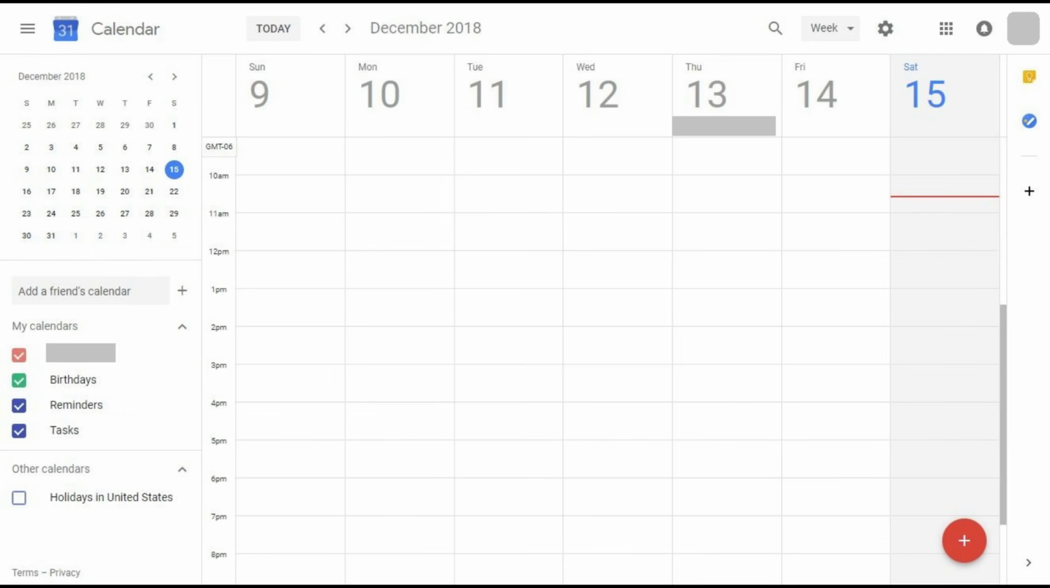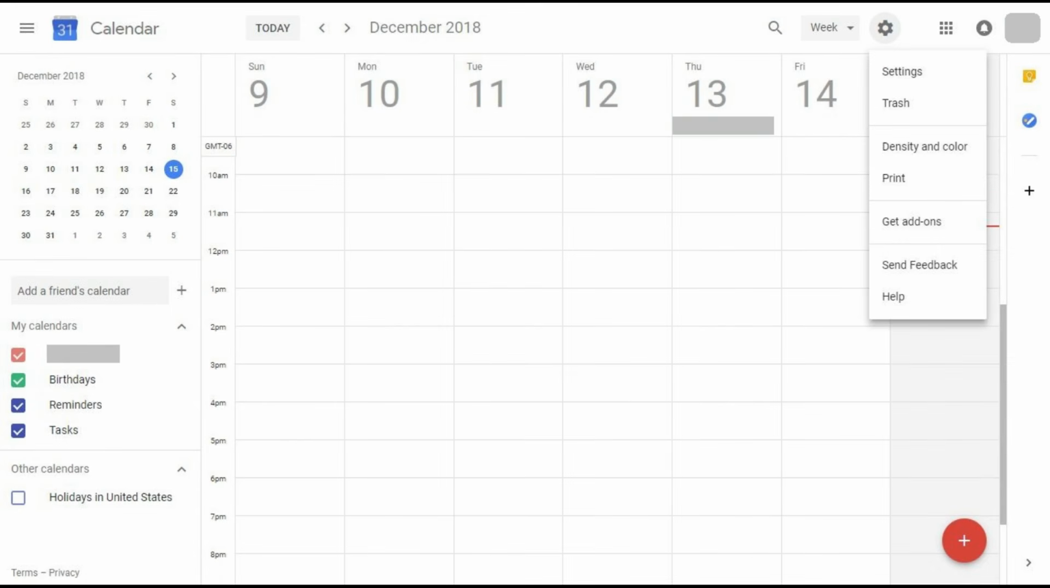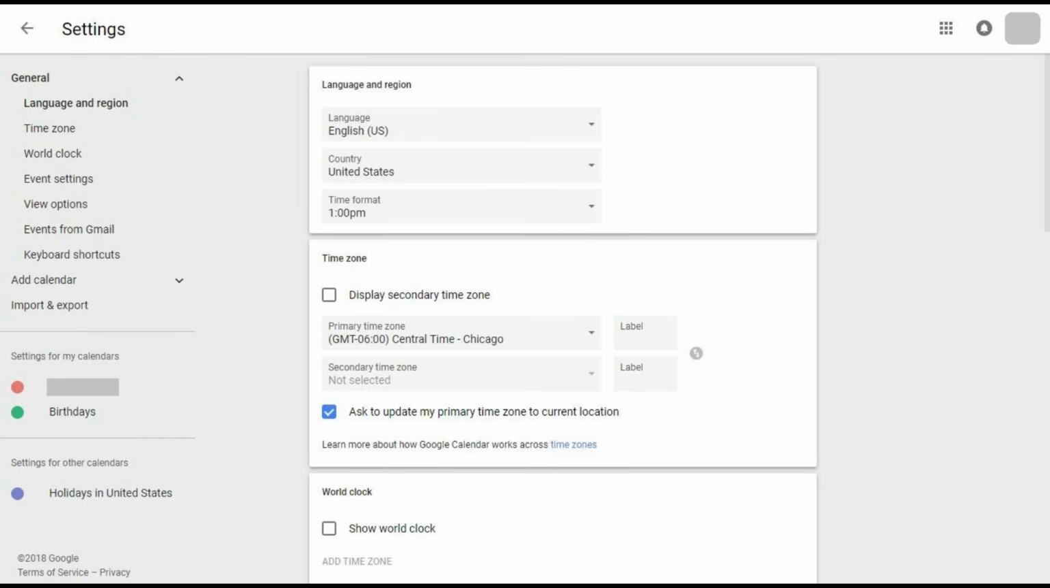Step 1. Open your web browser and navigate to calendar.google.com and then log into your Google account if prompted. You'll arrive at your Google Calendar home screen. Step 2. Click the Settings icon in the upper right corner of the screen to open a drop-down menu. The Settings icon looks like a gear. Click Settings in the drop-down menu. The Settings screen appears.